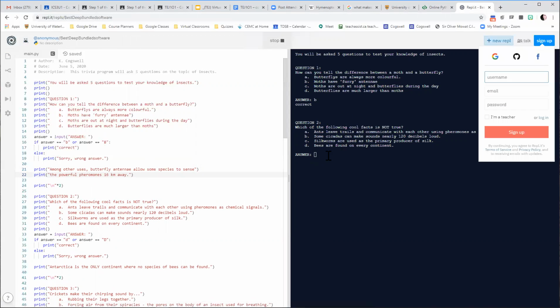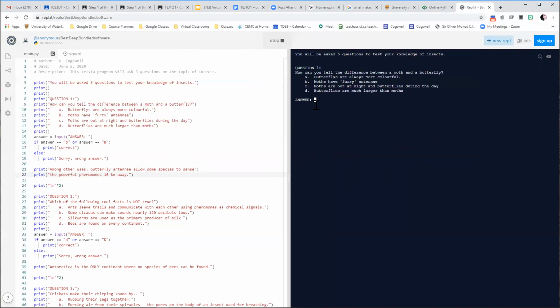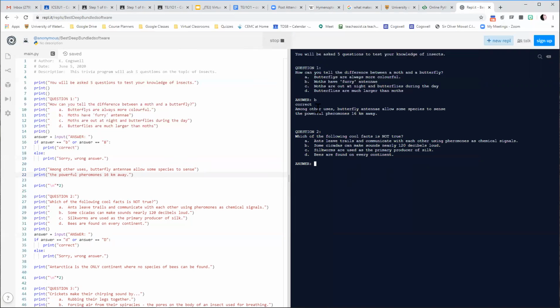If I say save, I have to sign up. Okay, stop. I can run. I don't need to save, don't need to sign up. I can press run again. All right, so now I'm going to say B again. And because I moved those 2 lines to the left, I now see these printed out. Among other uses, butterfly antenna allows some species to sense the powerful pheromones 16 kilometers away. Could you imagine smelling somebody that far away? That's pretty amazing. Okay, so I got the answer right.